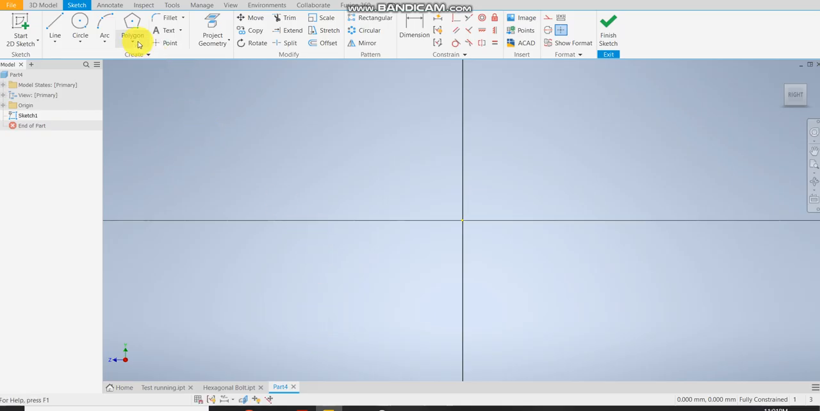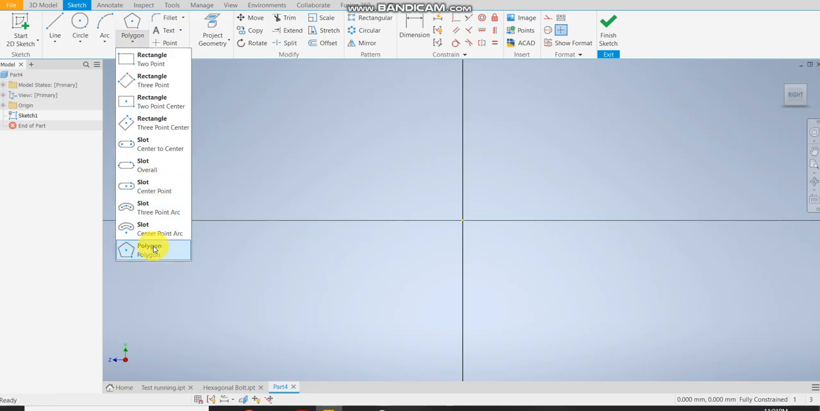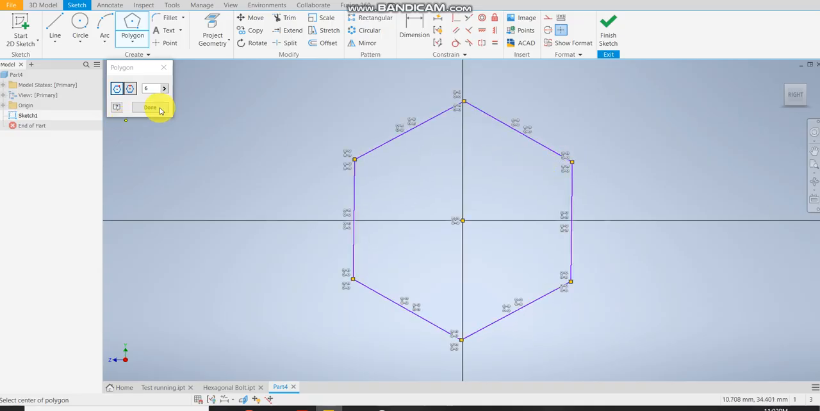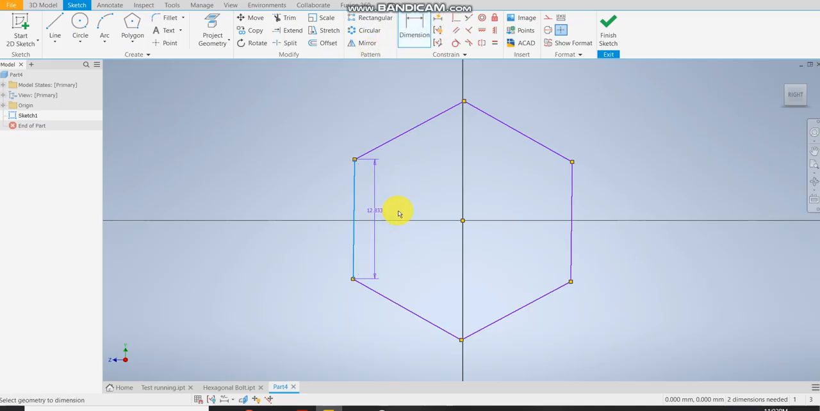So what do I do? I come to this area, polygon, already on polygon. They tell you the number of sides is 7, is 8, you just have to input it. So I'm working with 6. So I'll click from the center and I'll have something like this. Done now. I would like to dimension it, from here to here. I'll dimension it 20.